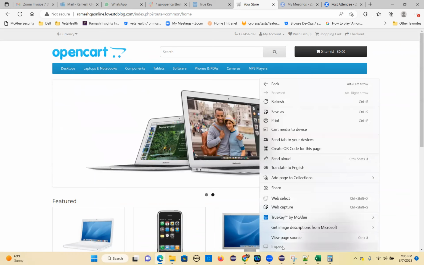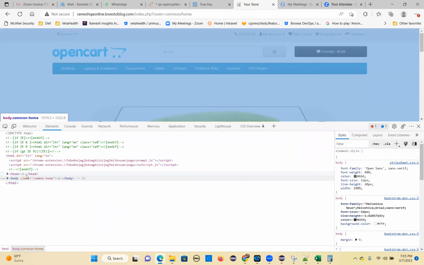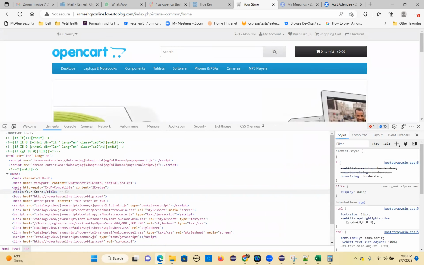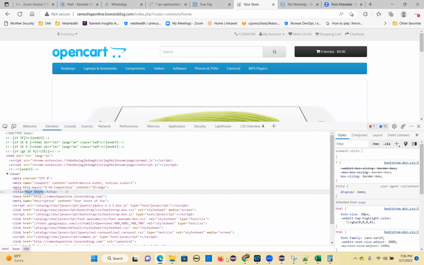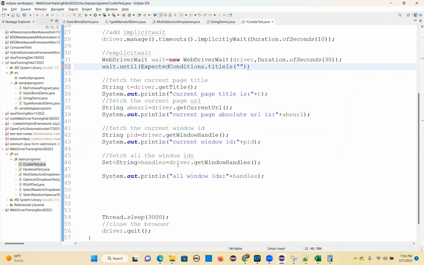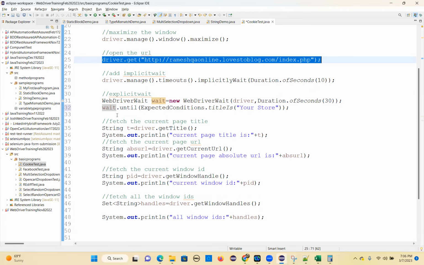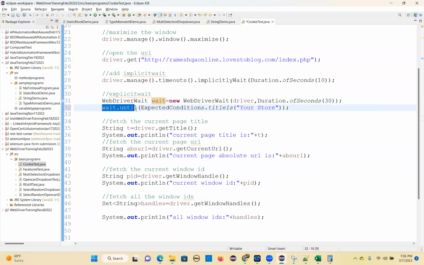We have to inspect. So go to your source code. In the head portion of the source code, inside the head tag you have a title, Your Store. Copy this and paste it. So what is this line doing? Anybody having doubt? You open the URL, then I'm saying wait until this title appears. Then it will wait. Clear? Yes, sir. Clear, sir.